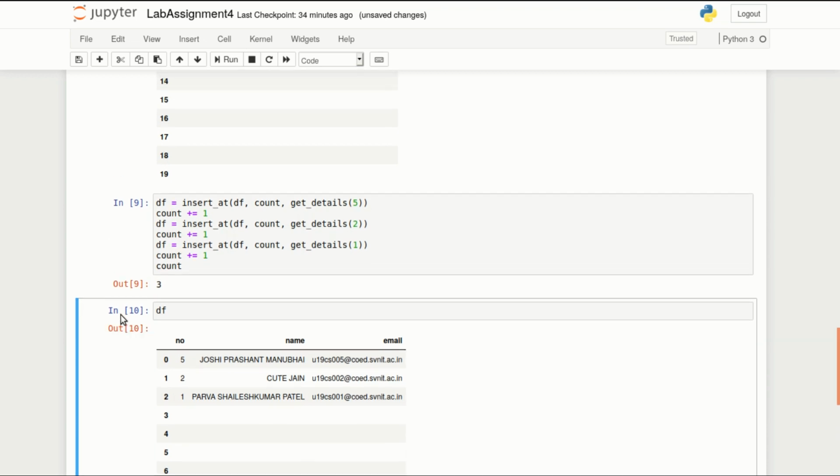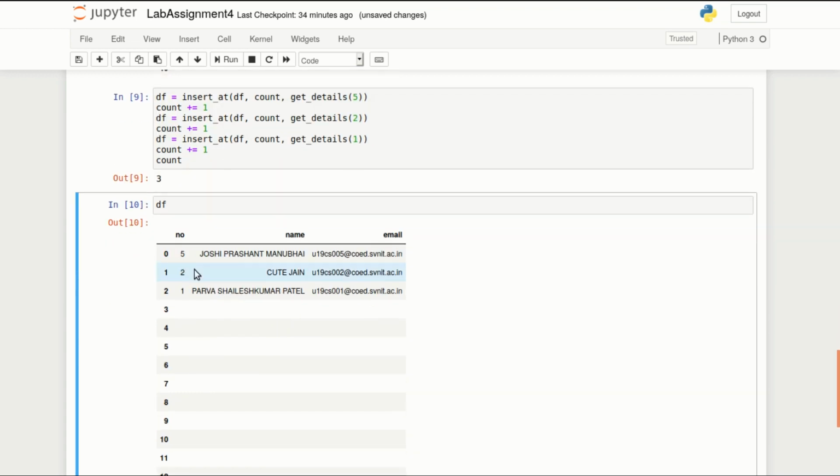Okay, so this is the right way of doing it, and you probably would have guessed that the wrong way of doing it would be that you store roll number 5 in index 4, this record in index 1, which is over here, and this record in index 0. Okay, so this was appending.